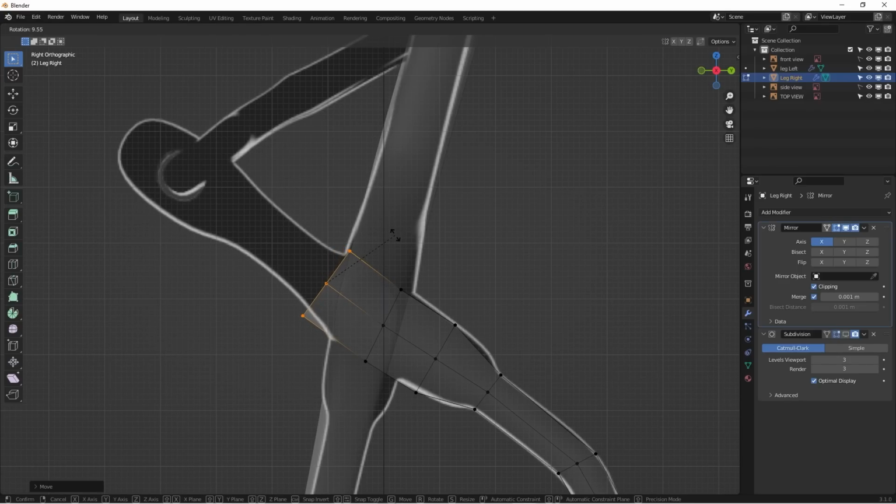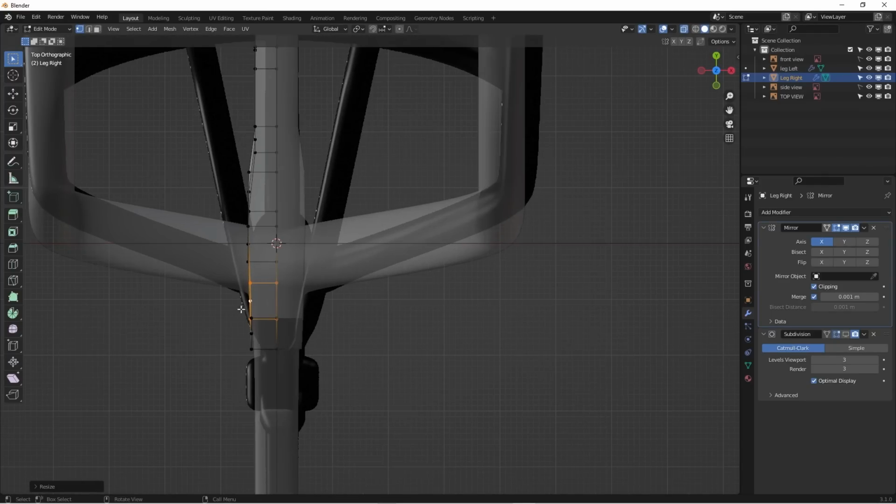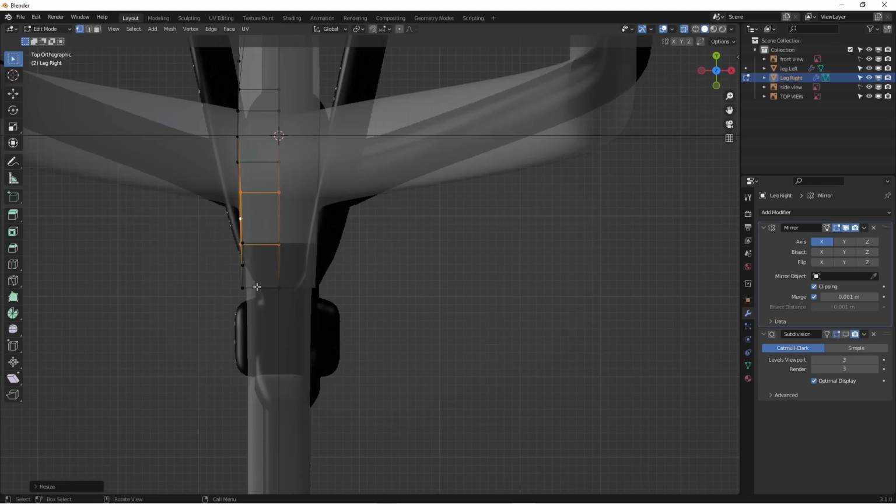Hit R to rotate it. And hit E one more time. Come down here and shrink it down. Hit G to grab it. And I think this one we can shrink down a little bit more because this is kind of like a natural curve in here. So it's not super accurate per se, but I think it looks just fine.